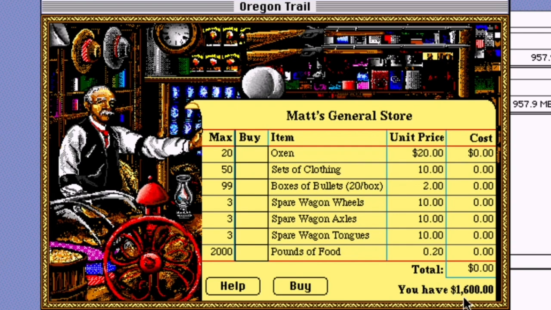And here I get to start with 1,600 bucks. I get to go buy my stuff. I'm gonna start with about 7 or 8 oxen. Here's a pro tip. You wanna actually buy quite a lot of this stuff, but you wanna save about 400 bucks and then you'll be fine. Ooh, don't tell your kids that. It'll ruin it. It's a total spoiler.